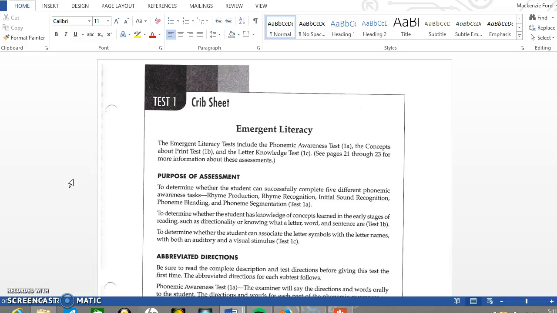Hey guys, I thought since chapter 3 was about reading levels, reading ability, and different assessments, I could show y'all a couple of assessments that I have done. The first one I'm going to talk about was an emergent literacy test. This was done on a student in kindergarten who is 5 years old. The tests cover phonemic awareness, concepts about print and letter knowledge.